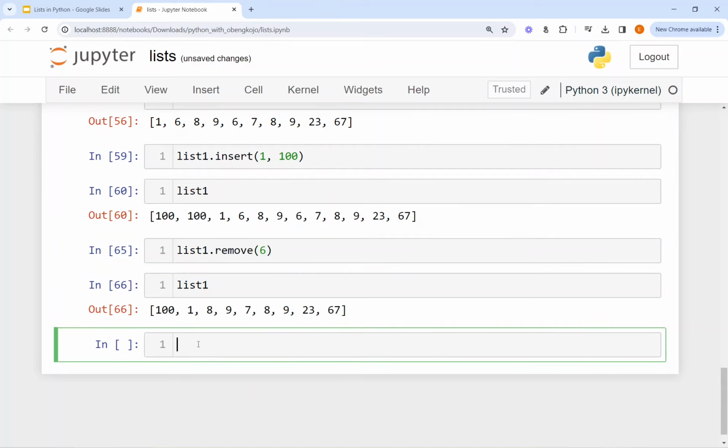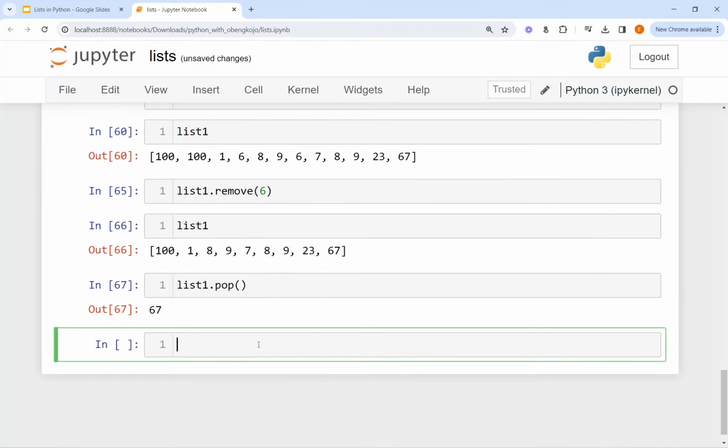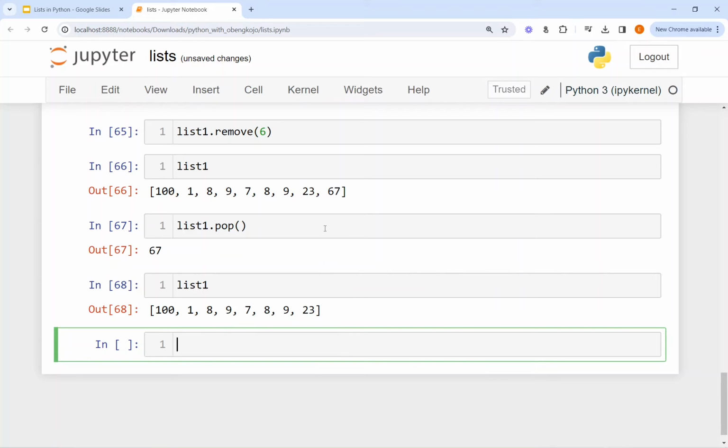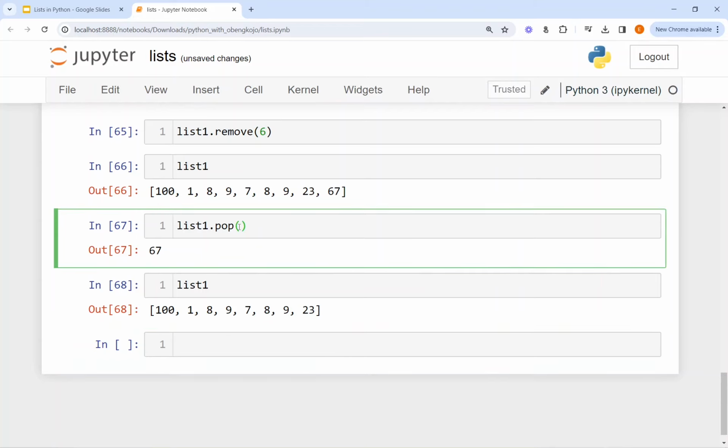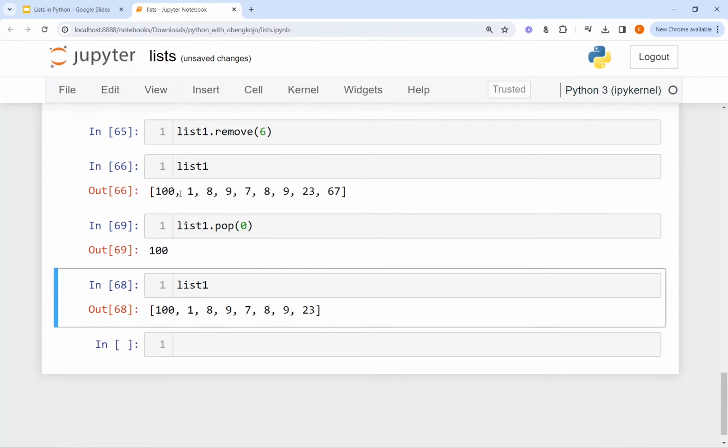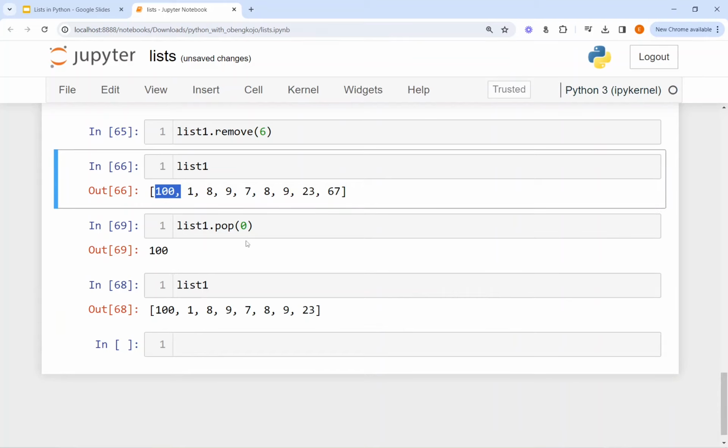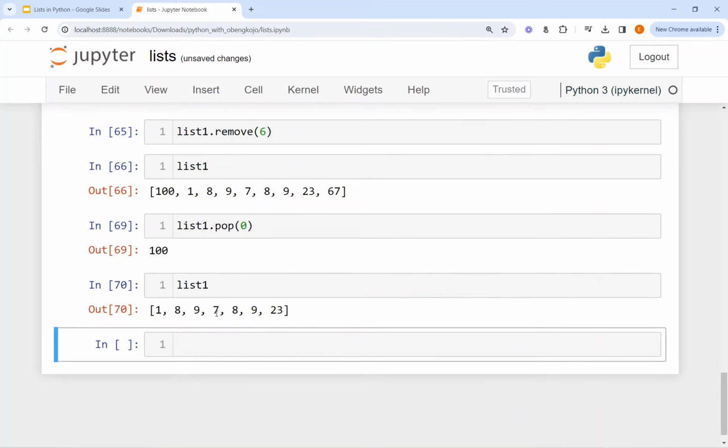Let's look at the pop method. Pop would pop out an item from the list. So you realize that 67 has been popped out. If we go ahead and run again, you realize that that is gone. We can also specify the particular index position of the item we want to pop. If I say dot pop 0 and we do that, it pops 100 because it is at index position 0. If we check that again, 100 is gone.